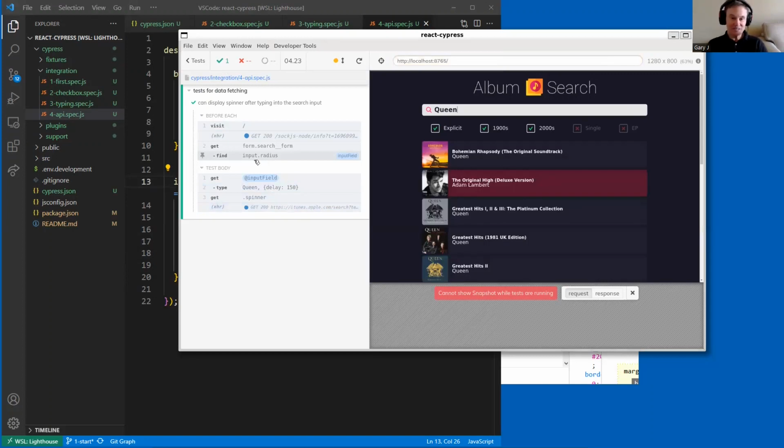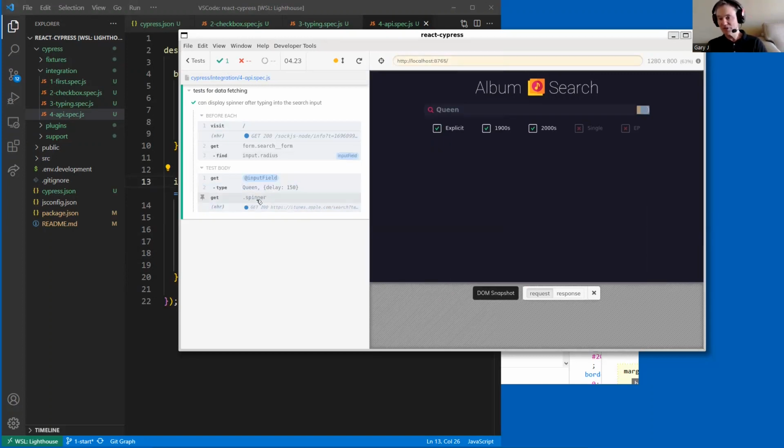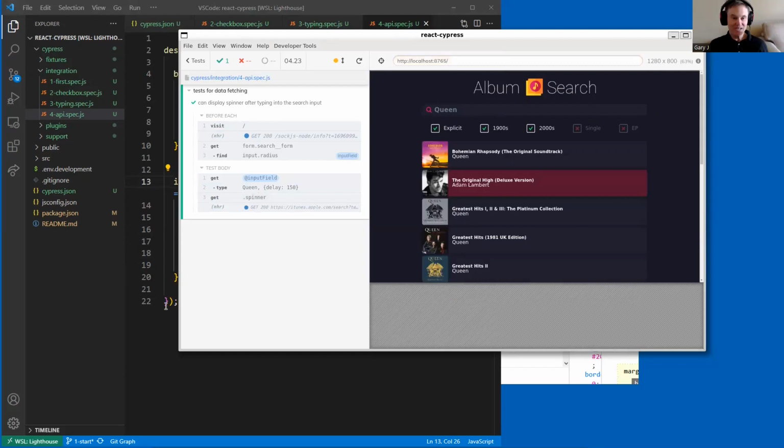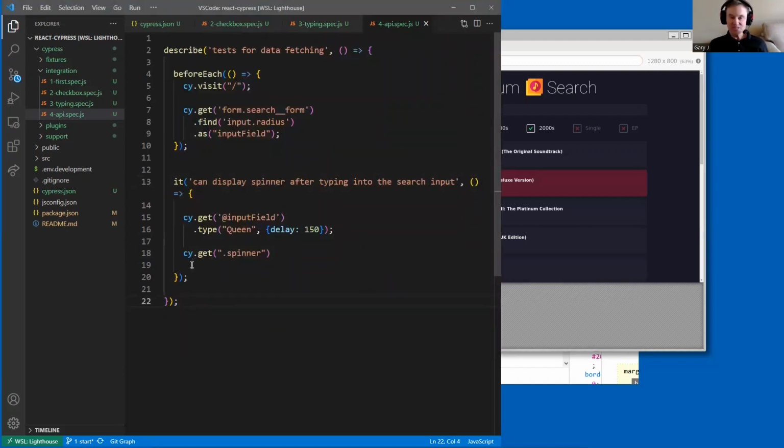My test passed. It did find the spinner. Okay, so that's great. So that's the first test. Let's test that we can fetch some data.